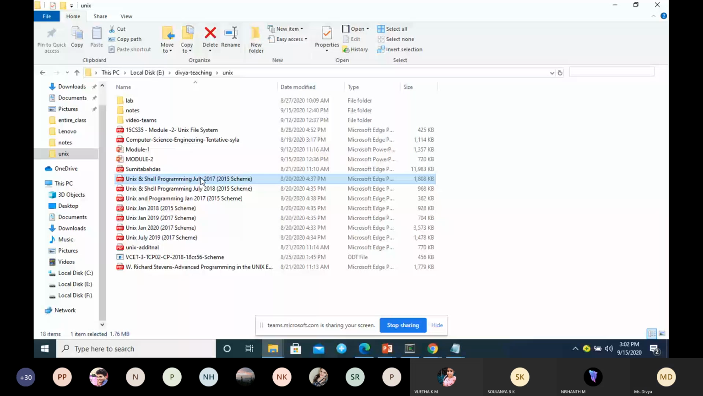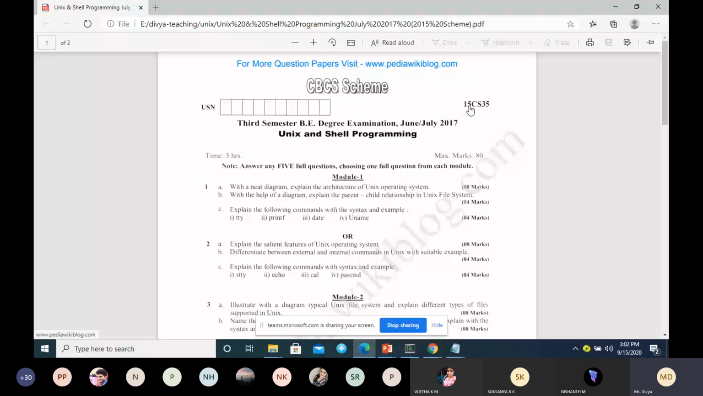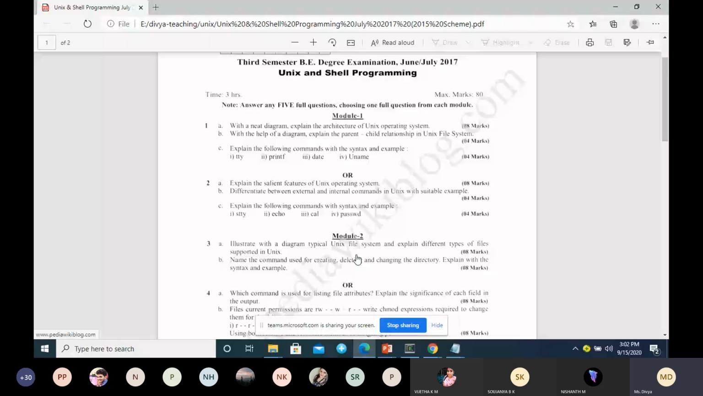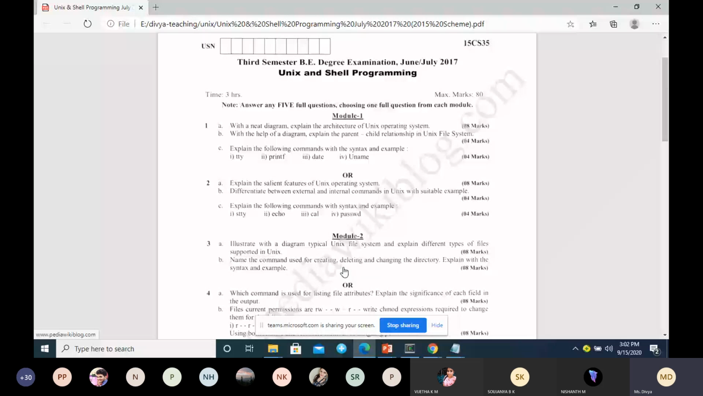So this is 15 scheme, and we are studying 18 scheme, so only a few questions you will be able to get. They have merged modules. In 18 scheme they have merged module 1 and module 2, and a few topics have been removed. But still you can go through some of these questions.